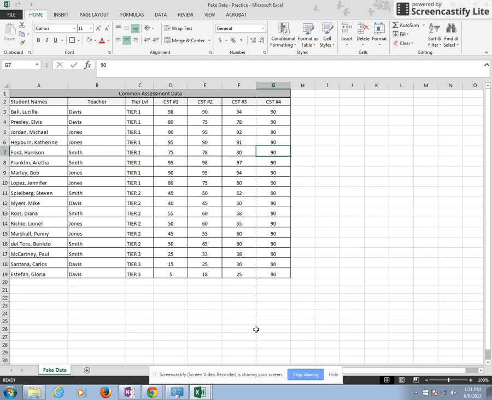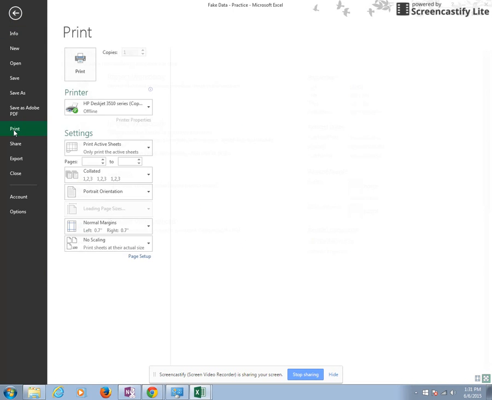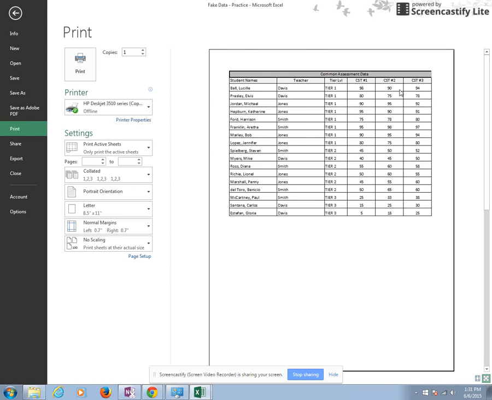If you see this little dotted line, that means that this row is not going to be printed when I print my information. If I go to print and print preview, my Common Skills Test number 4 is not going to be on that page.